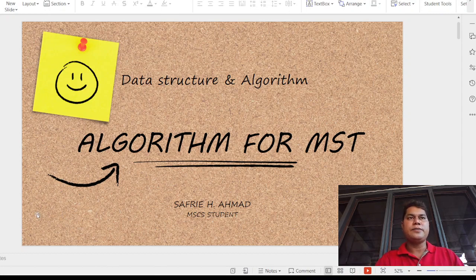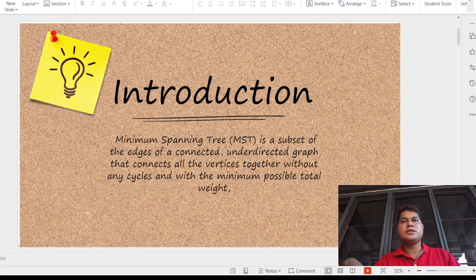And a pleasant afternoon. At this moment, I am going to discuss the algorithm for minimum spanning tree in data structure and algorithm. So first, what is a minimum spanning tree? A minimum spanning tree is a subset of the edges of a connected undirected graph that connects all the vertices together without any cycle and with the minimum possible total weight.